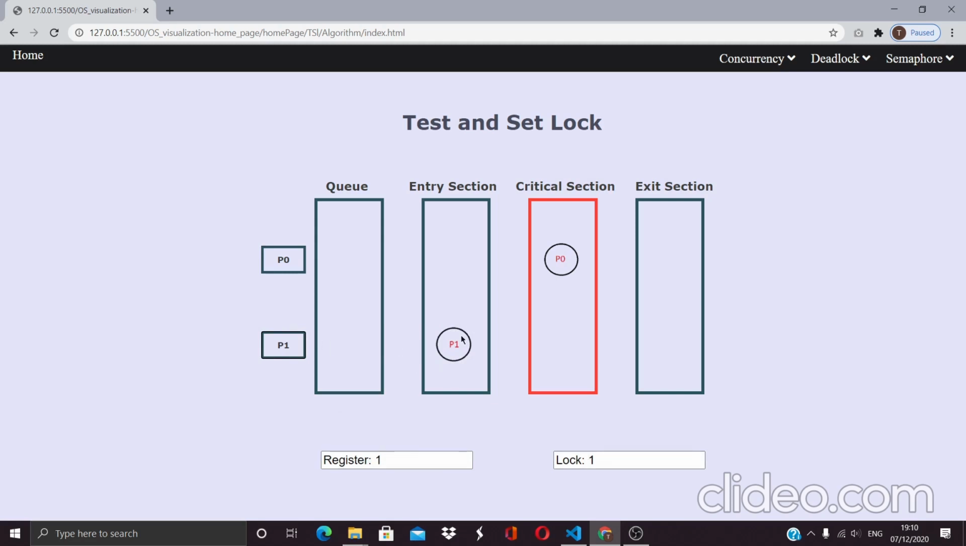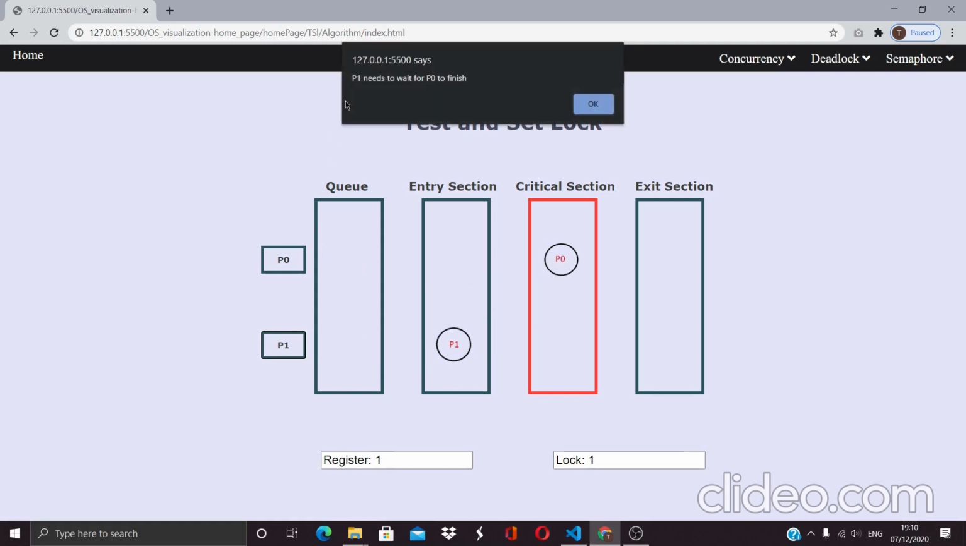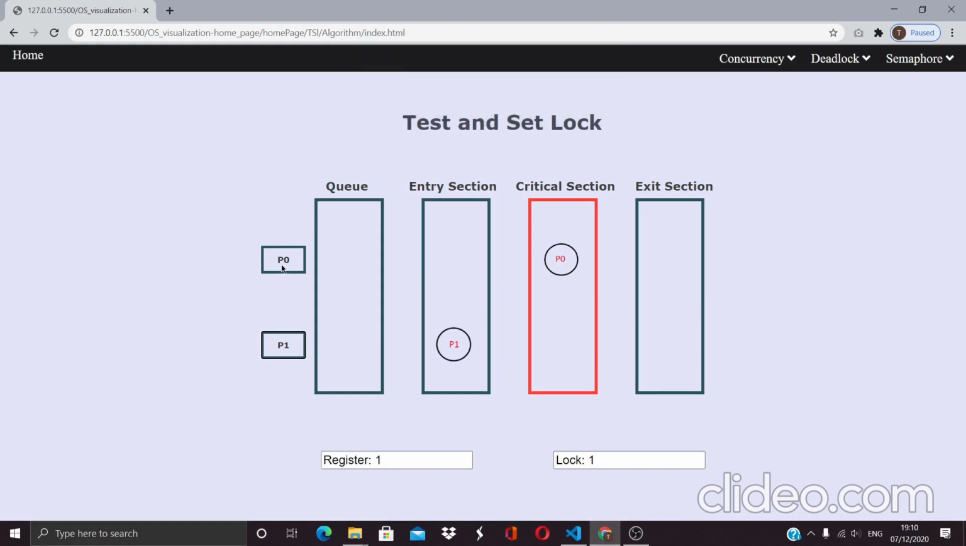So when the value of the register is 1 and lock is also 1, process P1 cannot enter into the critical section, because the critical section is already occupied by some process. If I now press P1 again, it says P1 needs to wait for P0 to finish. Now if I click on process P0 again, it goes to the exit section and the value of lock and register will be 0.